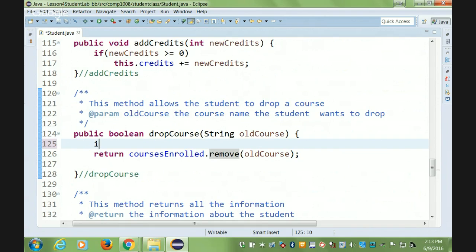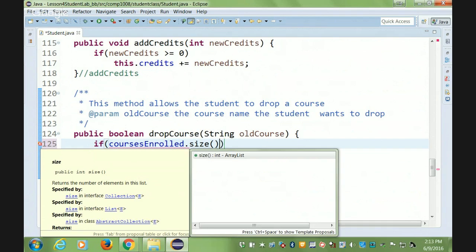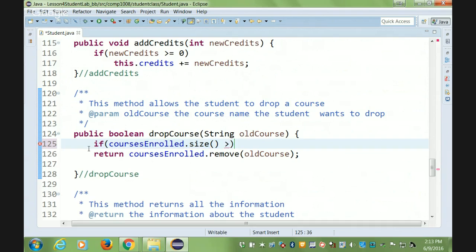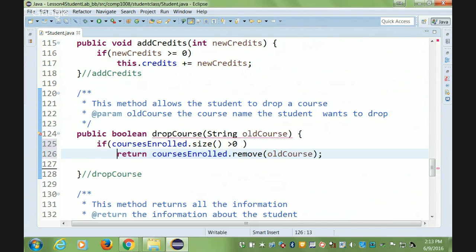So you can do something like this. You can say if the course is enrolled. Again, make your code as foolproof as possible. If the size of this is greater than 0, only then it makes sense to remove something. Okay, now what is it saying? What doesn't it like?